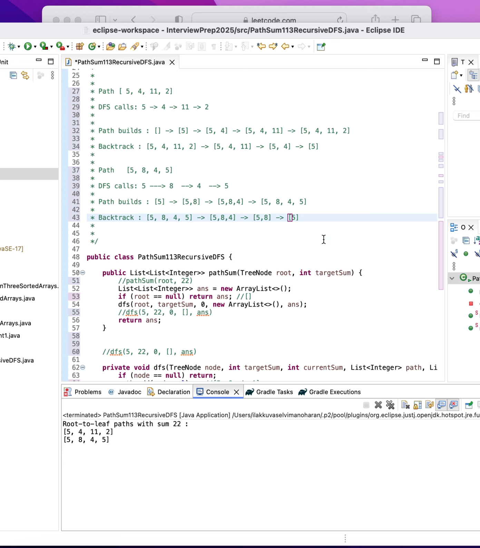And then we have leaf checking, which is another key feature of the solution. At each leaf we are checking if node dot left is equal to null and node dot right is equal to null. And also we are adding another condition to suit the problem statement, to check if the current sum is equal to the target sum, and if true, it adds a copy of the path to the ANS to preserve the path before backtracking modifies it.